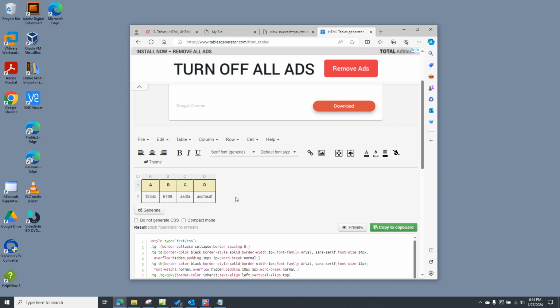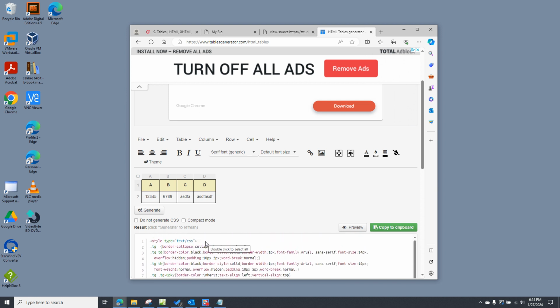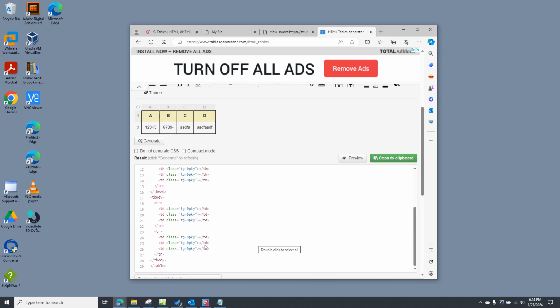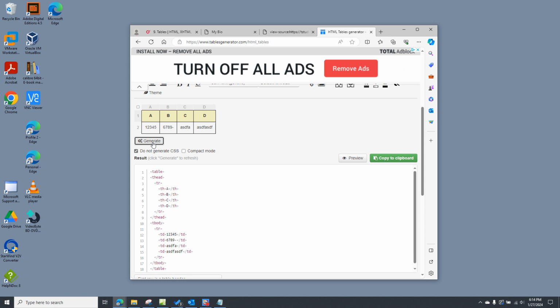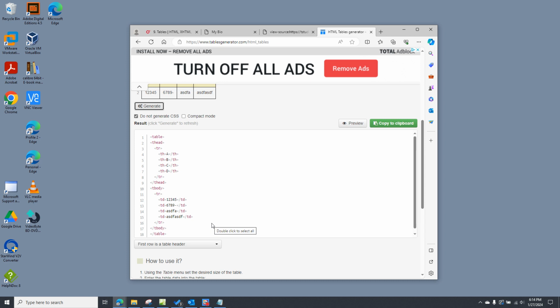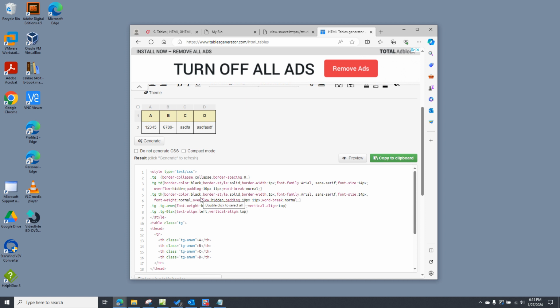Okay, and so for this one, it is generated, and this is the kind of thing that it is generating: some style tags that help it control all this. The constant styles obviously generated are fine, but you could say do not generate CSS, and it won't have all that formatting. Okay, so if you want the formatting, you're going to have to keep it there. I'm not sure what compact mode does too.